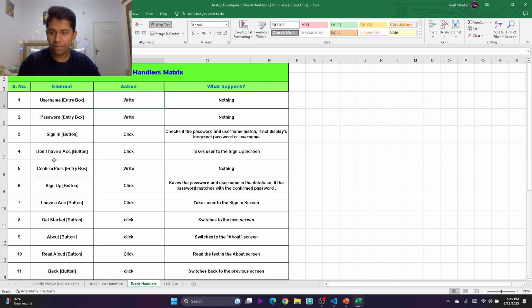If you press on the don't have an account button, it would take the user to the sign up screen, and then you have again username, password, and confirm password entry boxes, where you have to write your username, password, and confirm the password. But then again, if you press the sign up button, the application saves the password and username into the database. And if the password and username match with the confirm password, it would take you to the welcome screen.